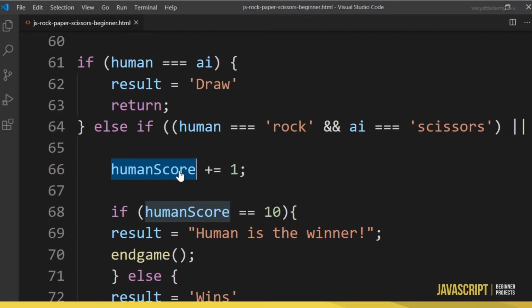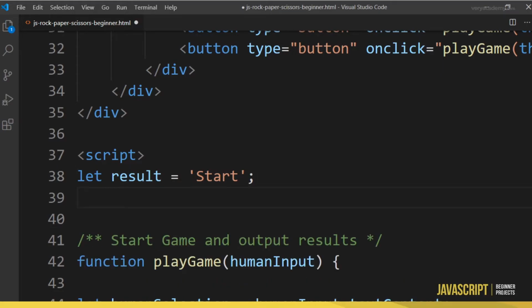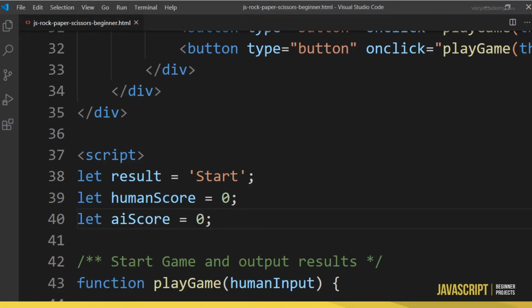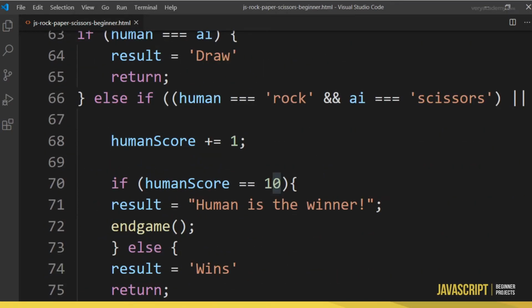So we're going to need to create a new variable to update the score. Back up the top here, just below the result, I'm going to add 2 variables, one called human score and one called AI score. So it starts at 0. Now, if the human wins, then this score gets replaced by the next number, which is, in this case, 0, and then plus equals 1, so plus 1, and so on. So every time this condition is true, the human score will go up 1.